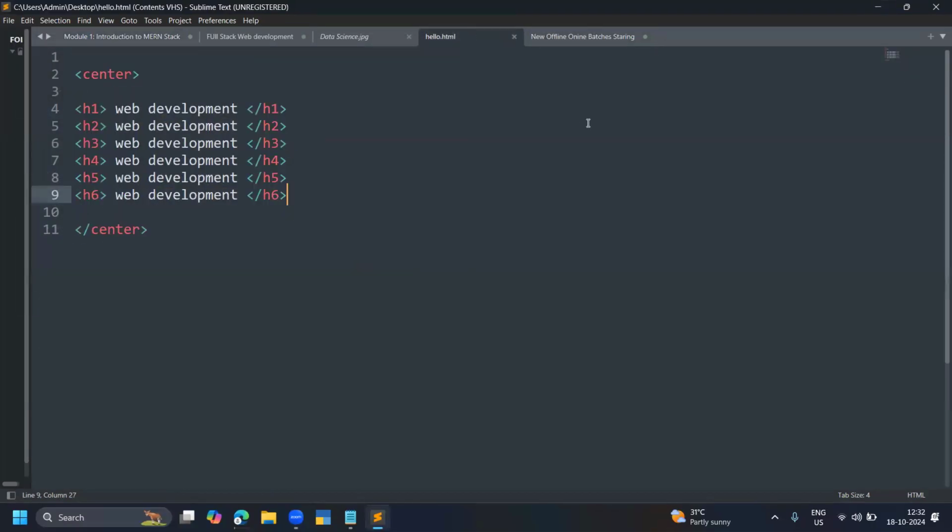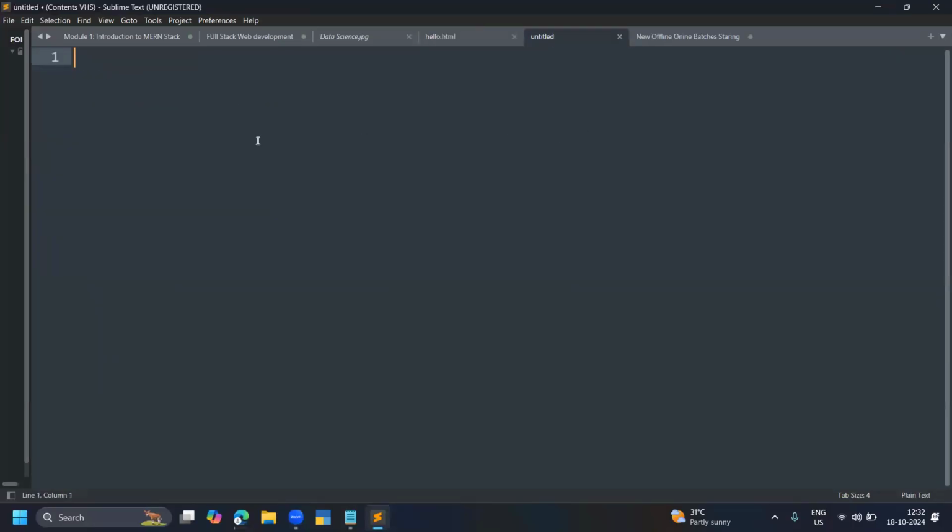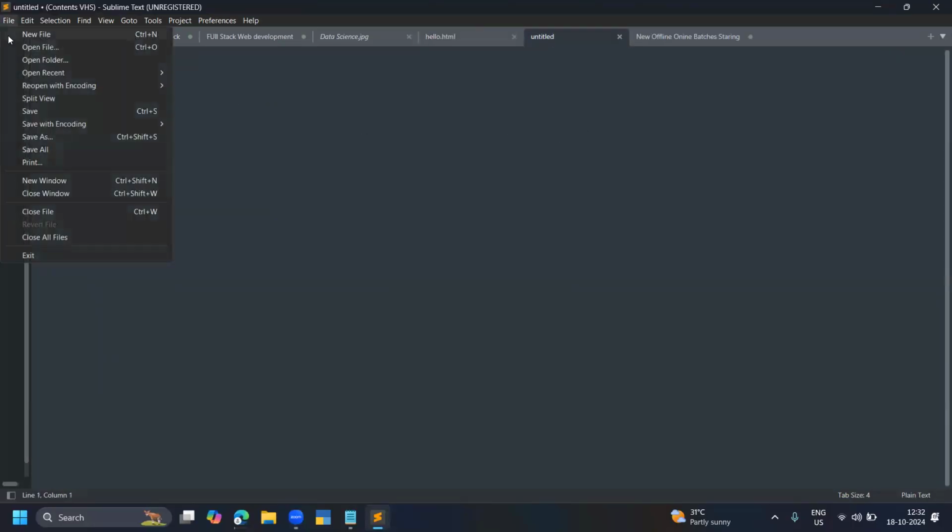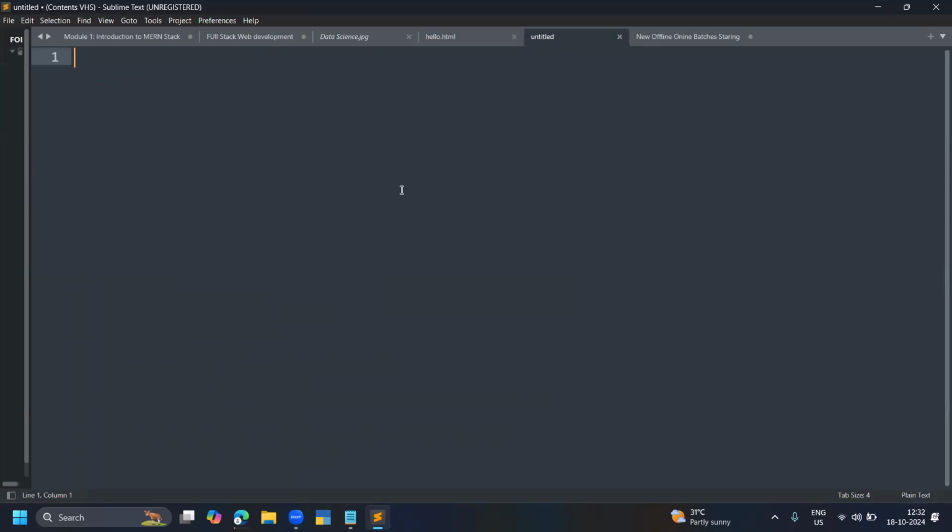Just see this. I'm preparing a new file here. This is the Sublime Text editor. I'm taking a new file. Now I'm giving the student name. Student name is equal to something like Rajesh. Student qualification is equal to something like BTech. And student age is equal to something like 23. I am writing a program related to student details.